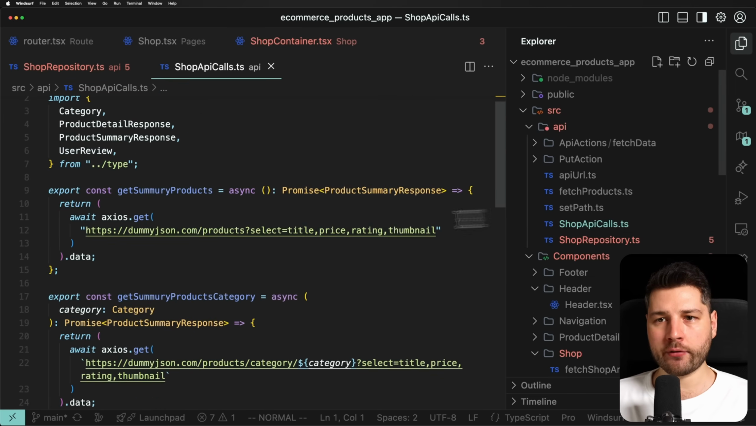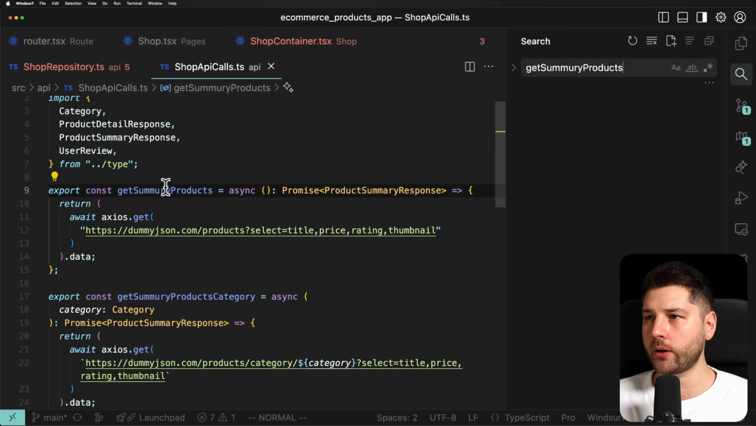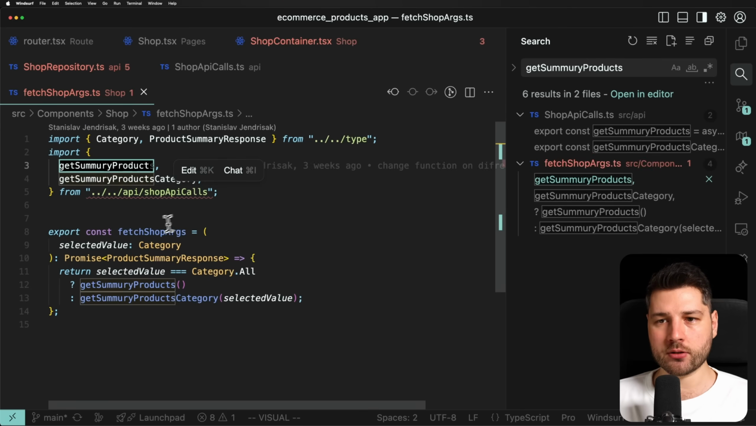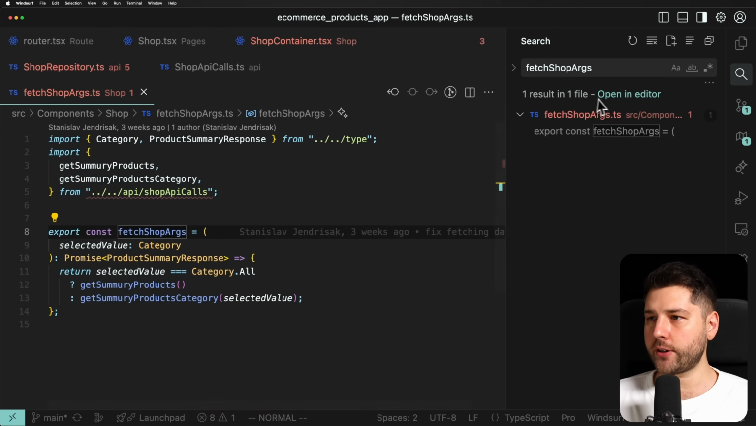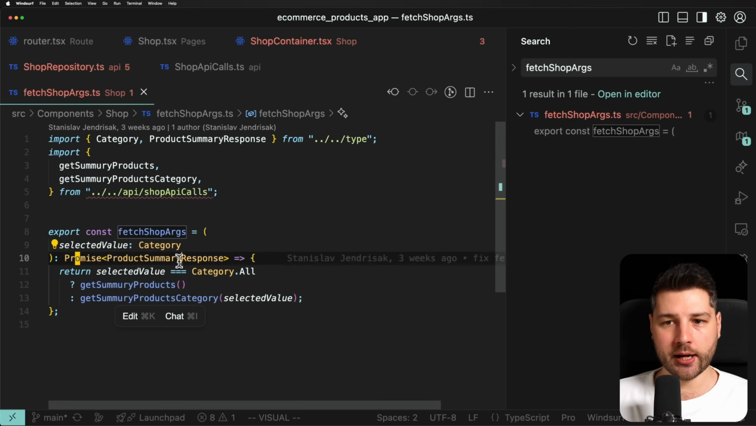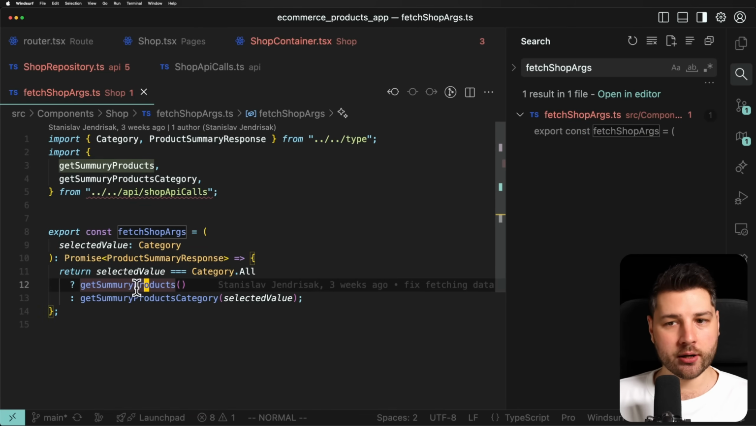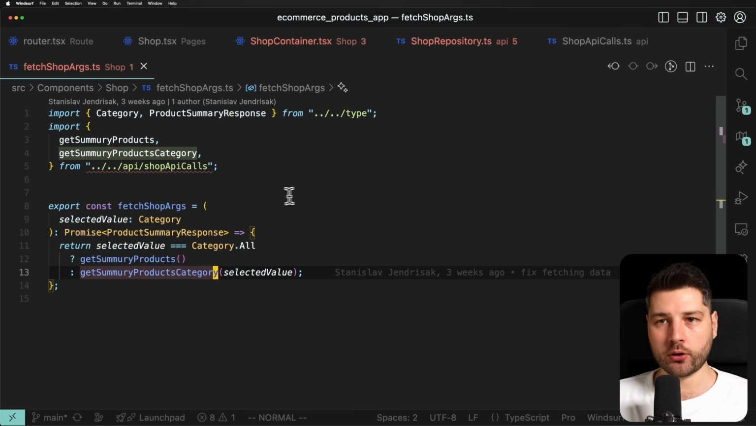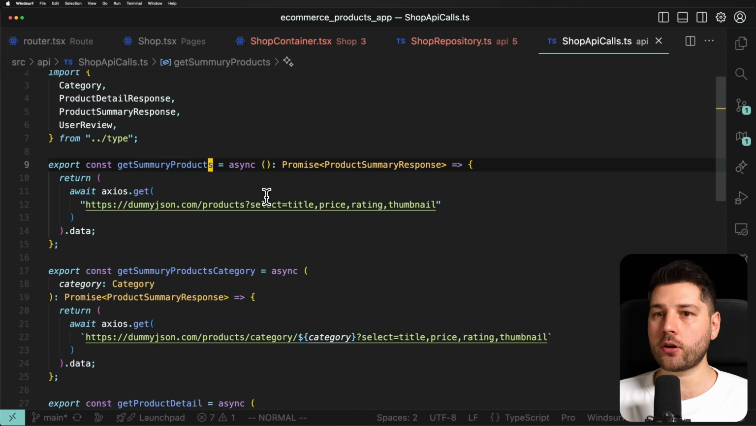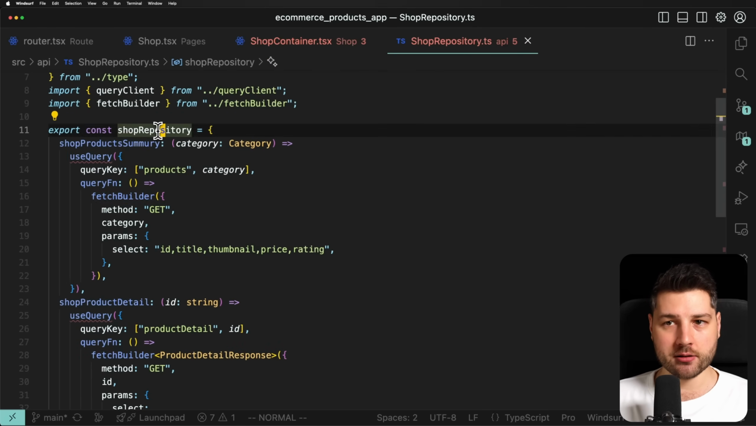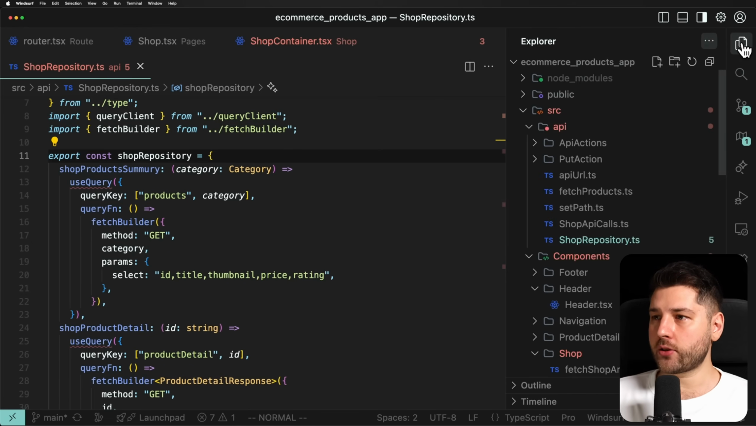So then why do we have shop API calls? Are we using this anywhere in the application? Shop API calls, fetch shop arguments. Okay. Are we using fetch shop arguments? We're not. So this is actually not used at all, right? It's not used anywhere. And so this get summary products also is not used anywhere. This category here is also not used anywhere. Maybe this was a factor of refactoring code afterwards. But again, I prefer this. This is a lot better. So yeah, let's ignore those. Let's not get confused. That's fine.